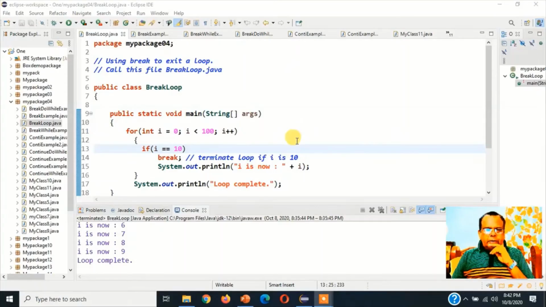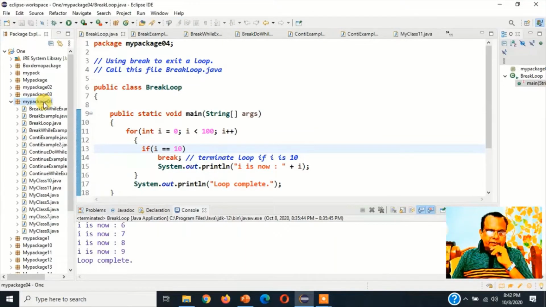We are now coming out with another program. This is a new package also. We have created a new package by the name my package 04. How are we creating a new package? It's that simple. Go to the folder.